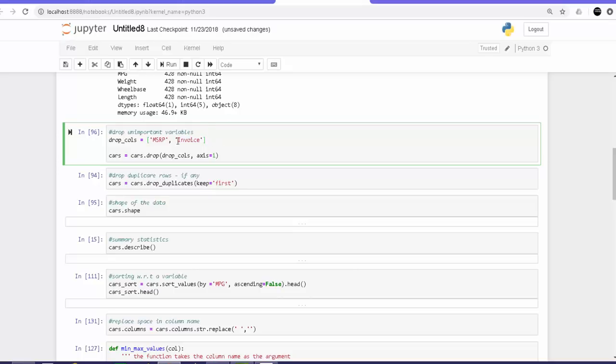Okay, so we'll simply first define a list, some form of array, where we define these variable names, MSRP and invoice. Then we'll use the drop method in order to remove these two variables. Here is the list, drop_columns. It has two variable names, and that's exactly what we use as the parameter to this method. It is simply going to remove or drop these two variables.